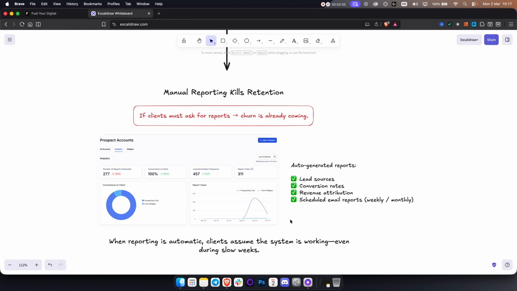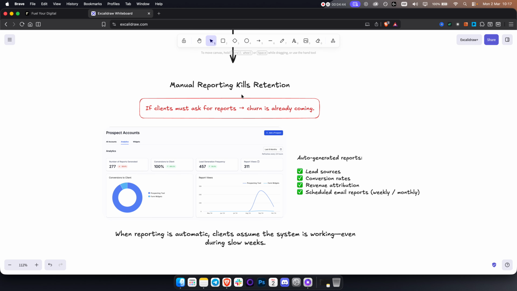or monthly. So when reporting is automatic, clients assume that the system is working and that you have a system behind it to support pretty much your business, right?